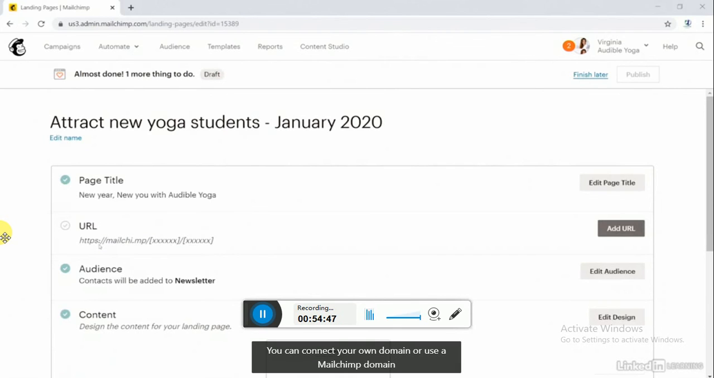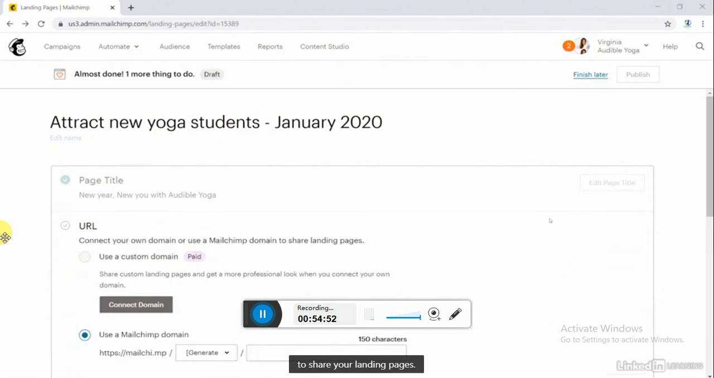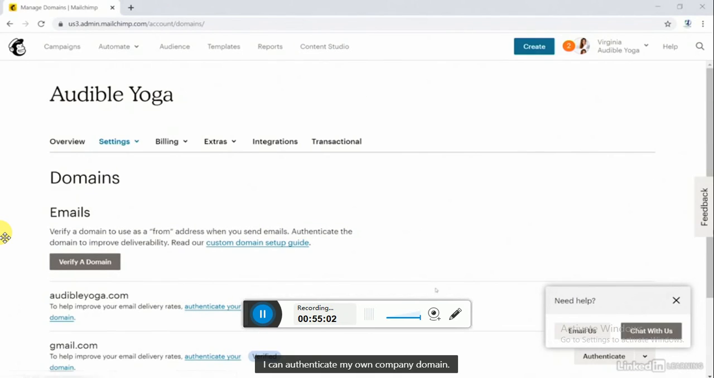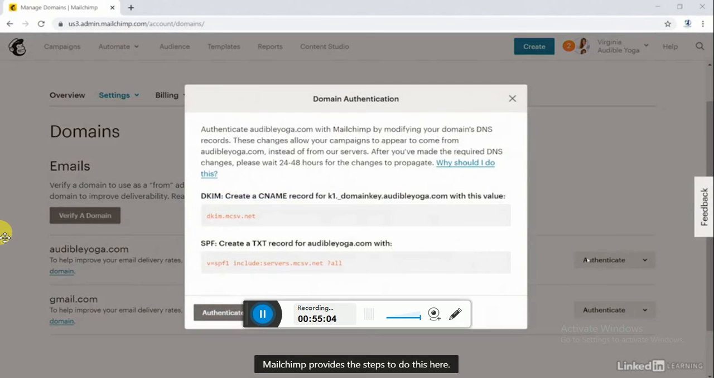You can connect your own domain or use a Mailchimp domain to share your landing pages. As you can see here, a custom domain will cost extra, but if I select Connect, I can authenticate my own company domain. Mailchimp provides the steps to do this here, and the benefit is that your campaigns will appear to come from your company's main domain instead of Mailchimp's. This gives your domain some good search engine juice, and it helps customers connect with your brand. I'm going to cancel this step for now and go back.